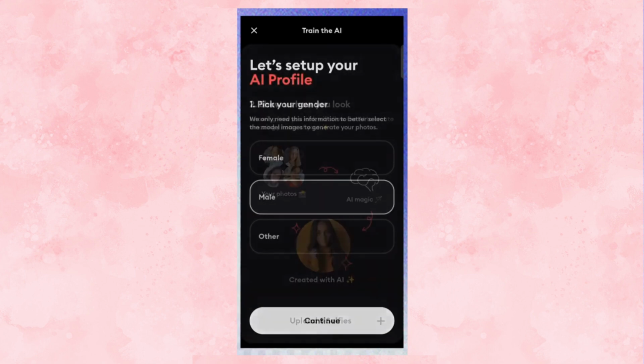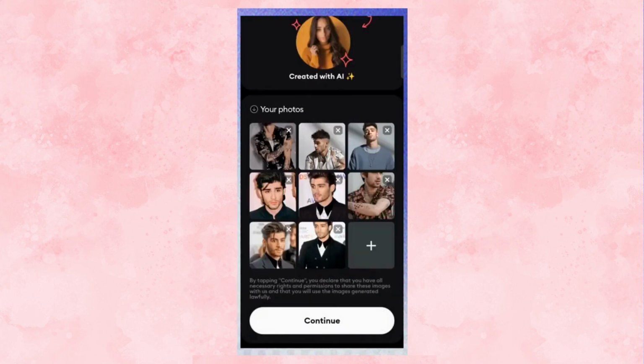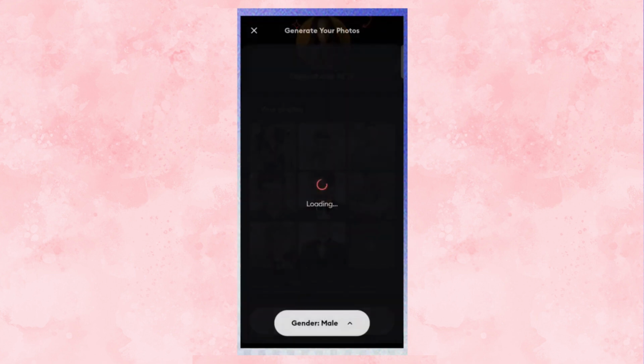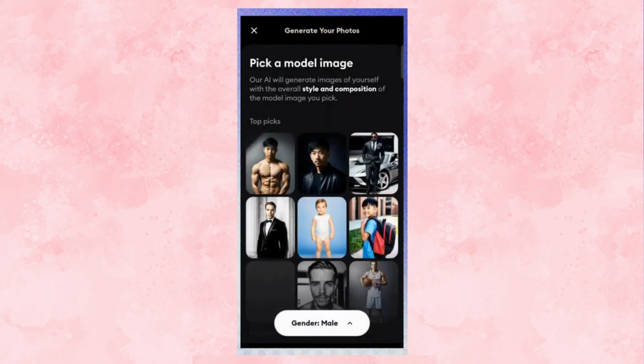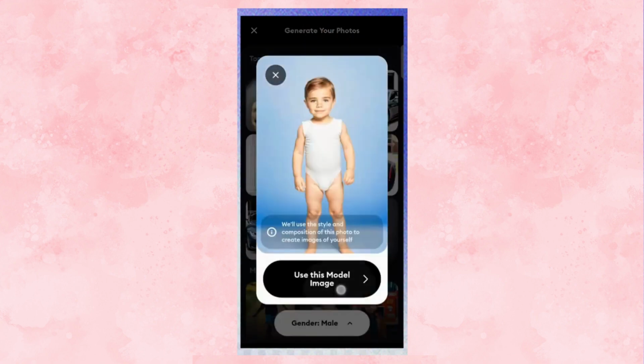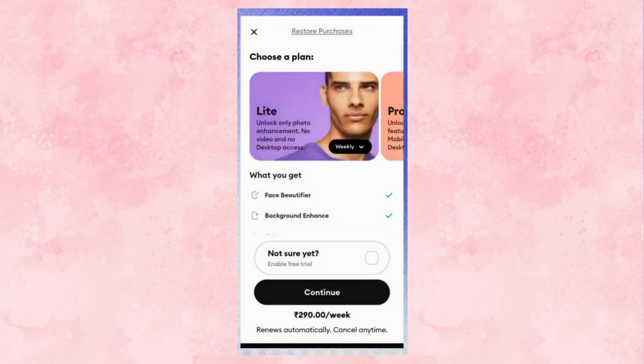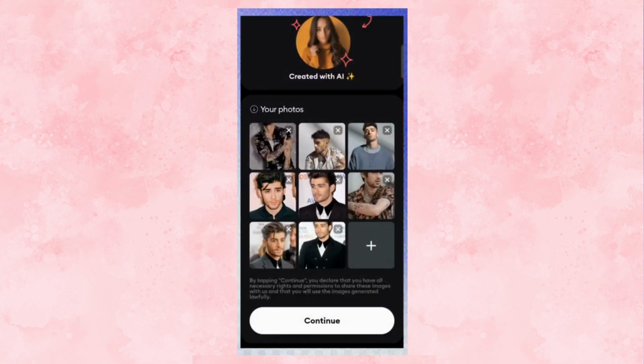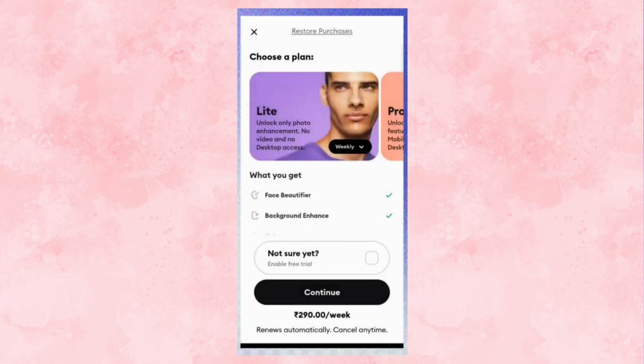Select the gender and click on Continue. You can either click Selfie or upload photos from your gallery. Upload your images from gallery. Click on Continue. Select a baby model image from here. Click on Continue. Now click on Use this model image and cancel the subscription page. To get the final look, we have to take 3-day trial subscription.